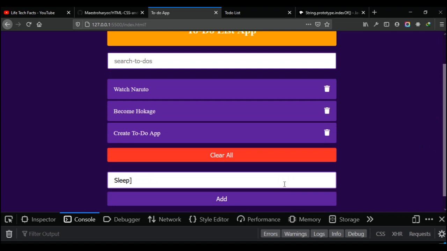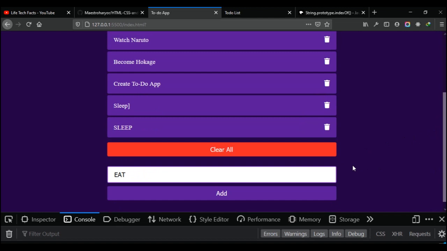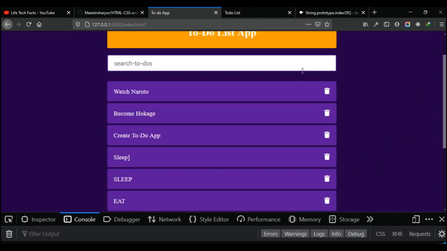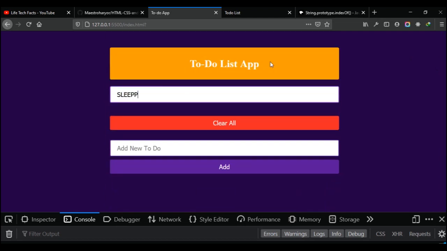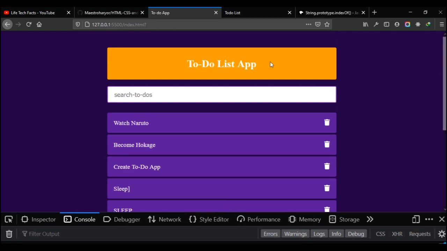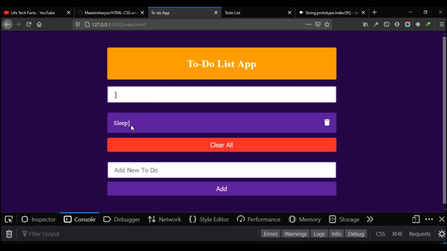So let's add the previous list we had. Sleep, sleep, eat. Okay, now let's search for sleep. So you see, it basically works the same way. So if I search for, let's say, this closing square bracket, it's only found in this particular instance of the list, so it's going to show that up. So that's basically it. I hope I've explained every confusing part.